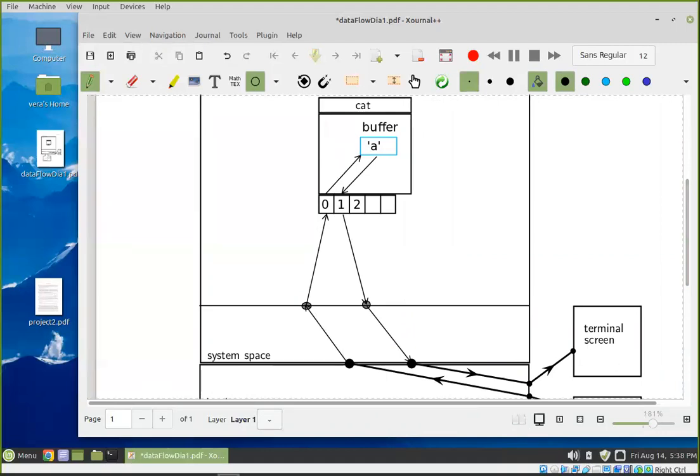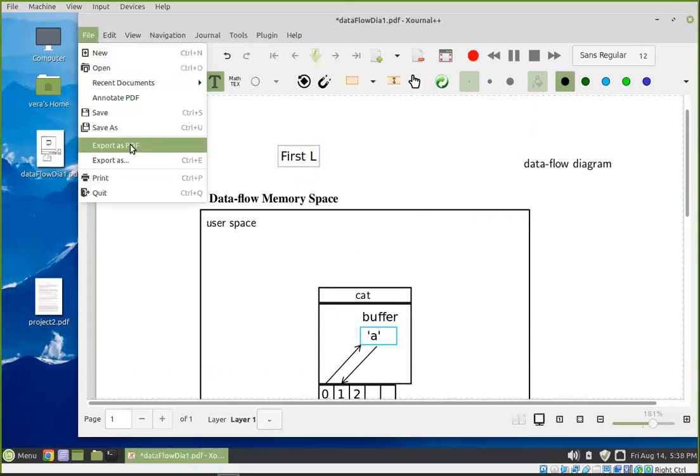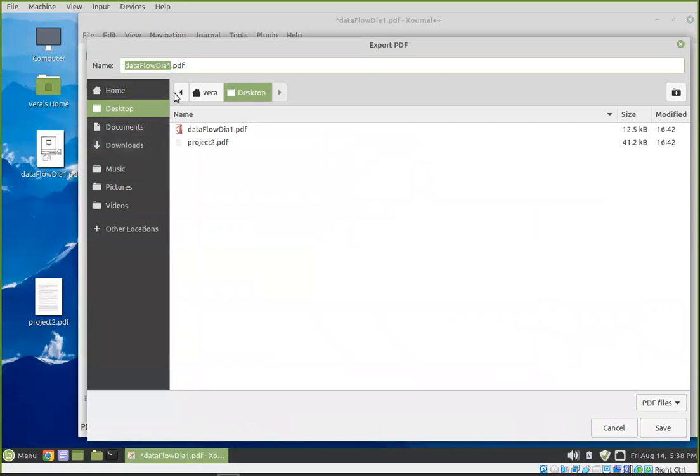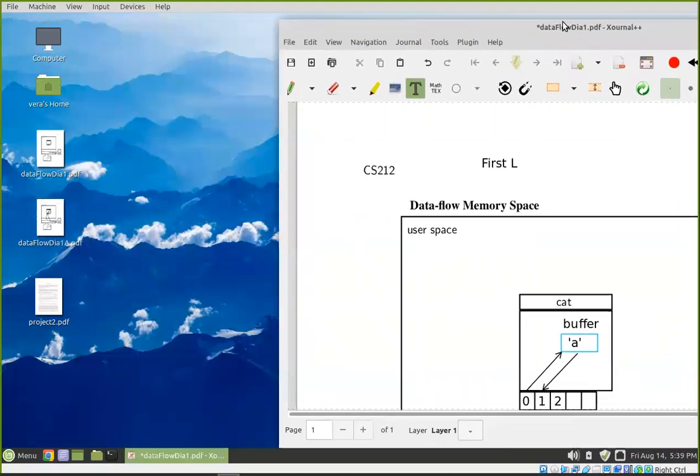Oh, and you also want to, of course, put text and put your first name and last initial. And then when you want to save your work, you could save it, but it saves in an external format, which you can edit again. Or you can export to PDF, which is a format you can turn in. And we don't want to overwrite the original file, so you could put in annotated, for an A, there, say, and save it to your desktop. And there we have it, and we don't need Xournal anymore.